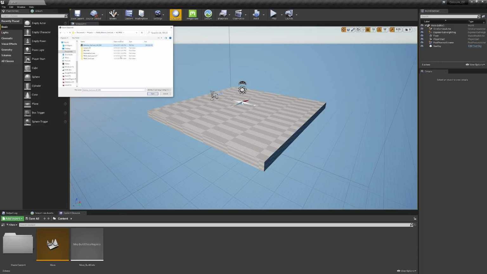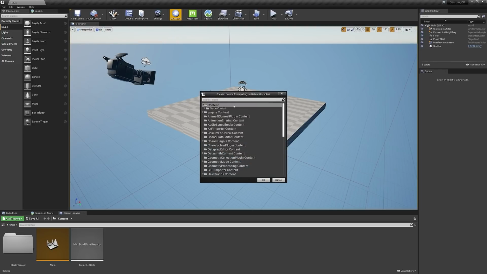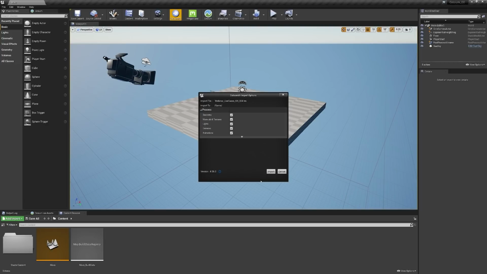I'm going to go ahead and locate my Twinmotion file and hit Open. This is asking me where I'd like to save the model. Content will do just fine. I'll hit OK. And these are the import options it's giving me. I'm going to keep these as is, and I'll select Import.